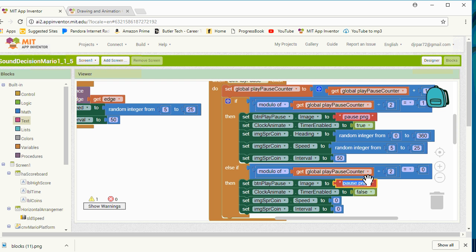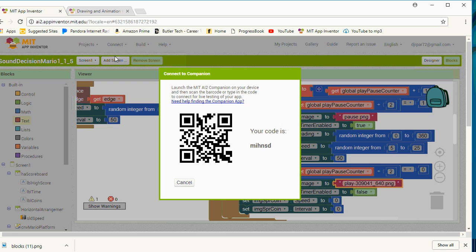Are you with me? So then this one should be play-309041_640.png. Let's run this and see if it works. By the way, this is a good lesson in file names. Does it have to be exact? Yeah, it's got to be exact or it's not going to work. So let's reconnect, hard reset. Reset, AI companion, scan it in. And let's see if it works correctly.